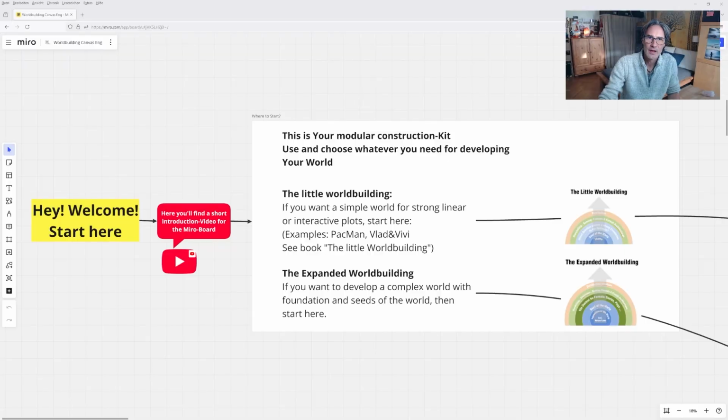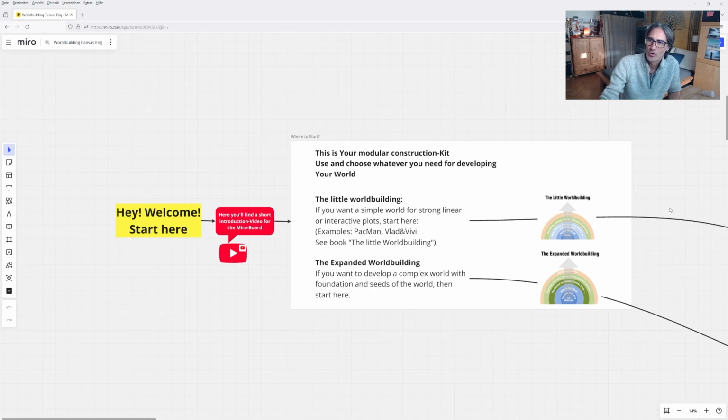Okay, so then let's get hands on the board. If you enter the world building board, this should be your start screen, something like that. Up here you can rename the board, for example to your project title or the name of your working team, whatever makes sense for you. And here you can decide where you want to start your world building. First of all, we will go for the little world building, the world building for creating a strong plot.